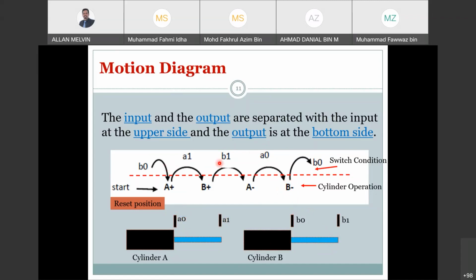Faham tak? Macam mana? So this is the switching condition. Yang ni dia macam condition untuk perkara ni berlaku. Cylinder operation, dia macam sensor lah. Kalau switch ni on, baru cylinder akan buat the particular operation. So that is how your motion diagram works. Faham tak? Faham, sir. I hope you really understand lah, because benda ni you akan guna dalam chapter 5 nanti. Okay, so try to understand this.